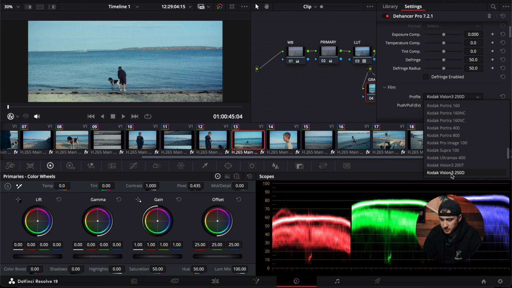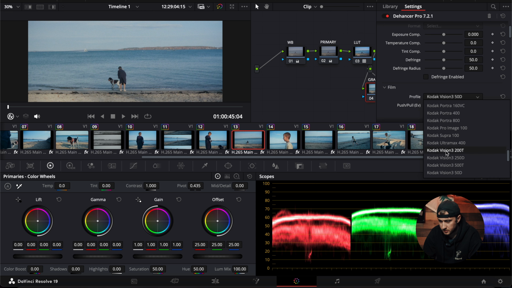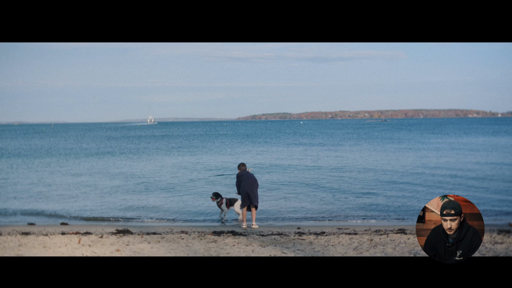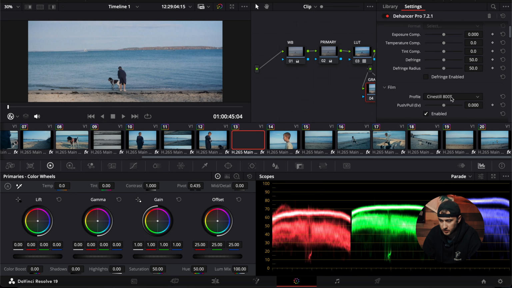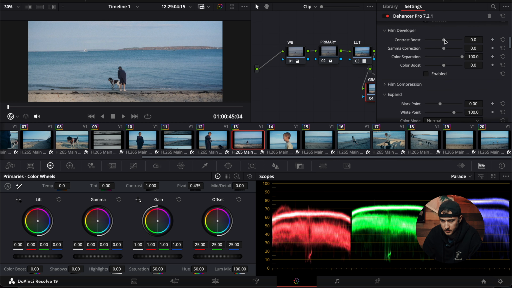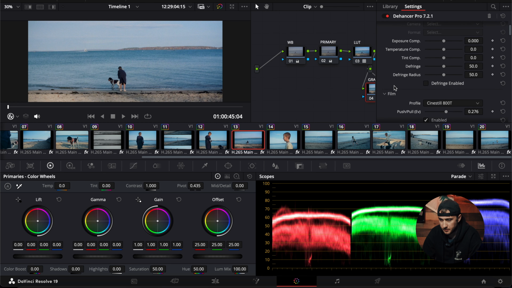Generally I find these to be a little bit too blue for my liking, so I'm gonna go with, let's see, maybe we'll go with a Cinestill 800. So it's a little bright, but we can go in there and we can actually use this to adjust the push and pull. We could boost the contrast a little bit. Change our black point, which adds a little bit more contrast back in.